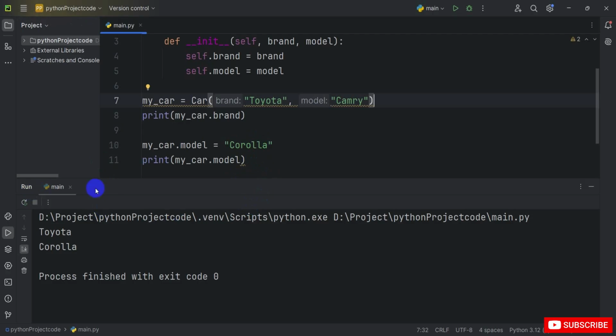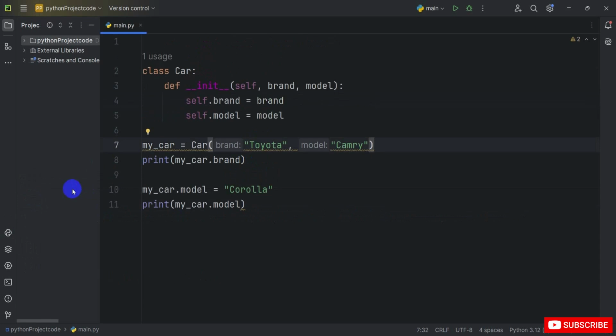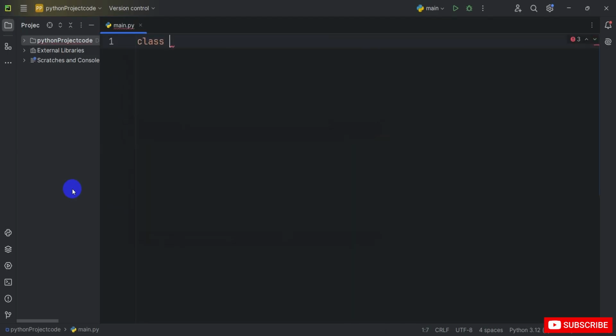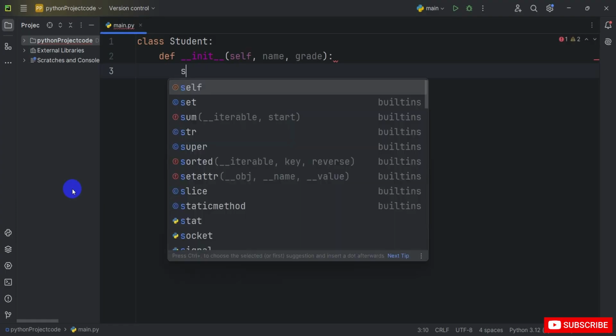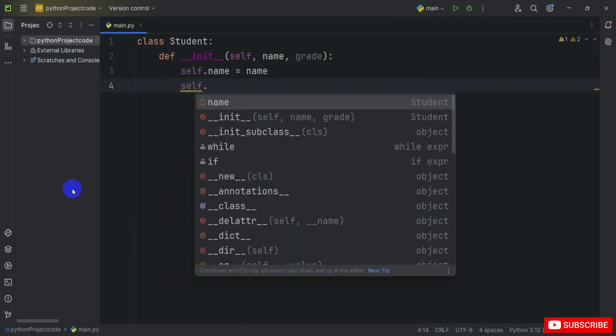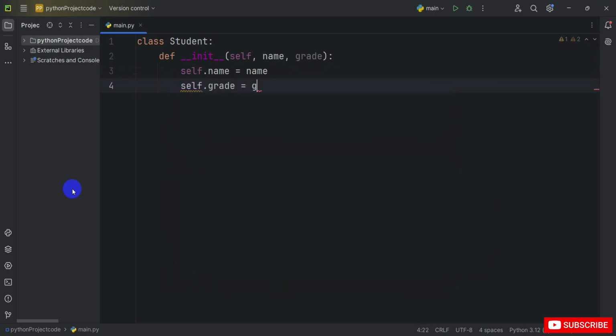Okay, so the next topic is creating multiple objects. Let's try. First of all I clear the output, and here I create another class named Student. In the next line I define the function def __init__, and inside it I take the student name and the student grade attributes. I set self.name equal to name, and second, self.grade equal to grade.